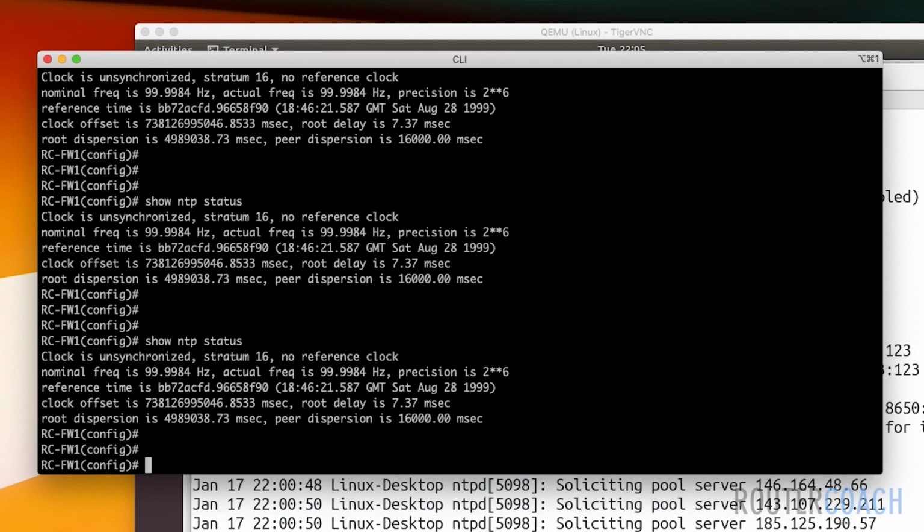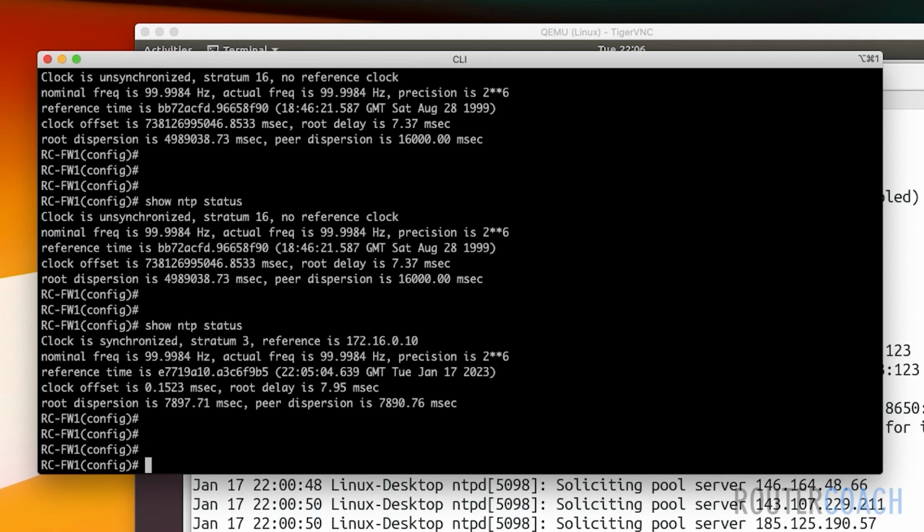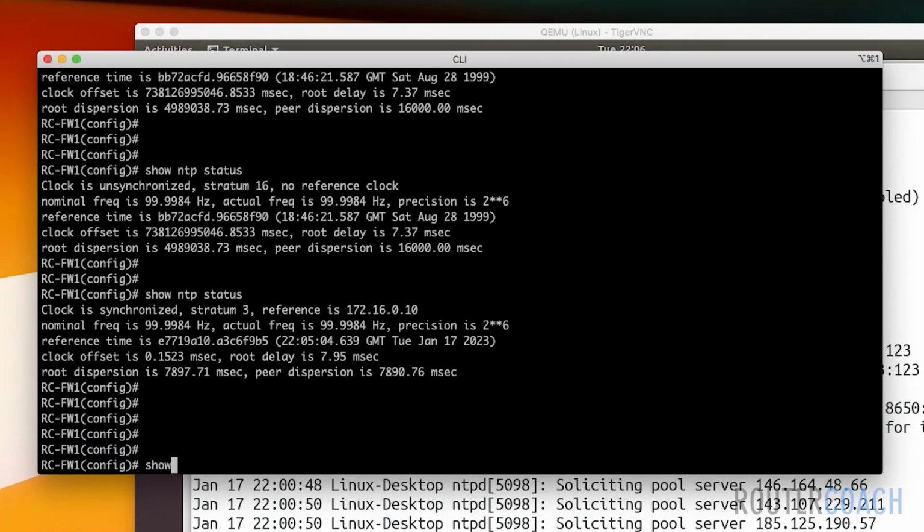All right, that may have actually been enough time. Let's have a look at the NTP status now. And you can see that it's synchronized. Before, the stratum was 16, which means it's miles away. Now the stratum is 3, which means it's actually quite accurate. The clock is synchronized. Now let's have a look at the show clock command.